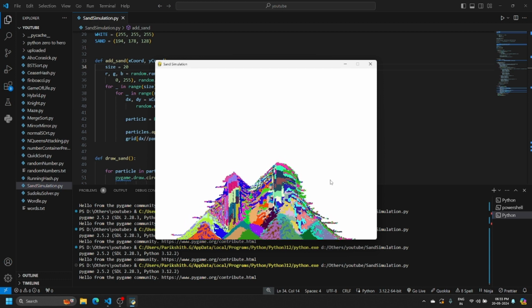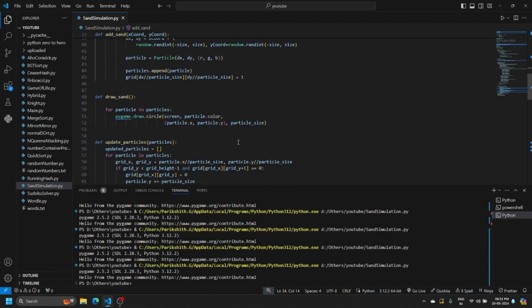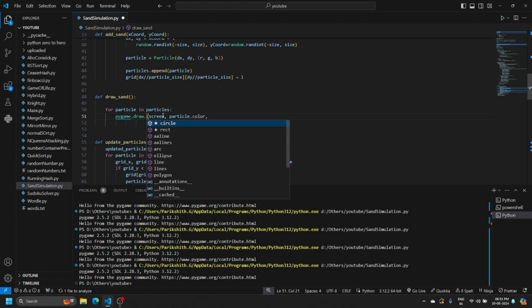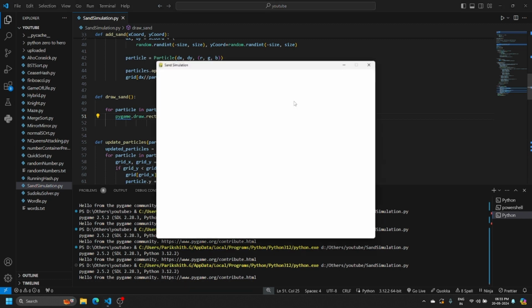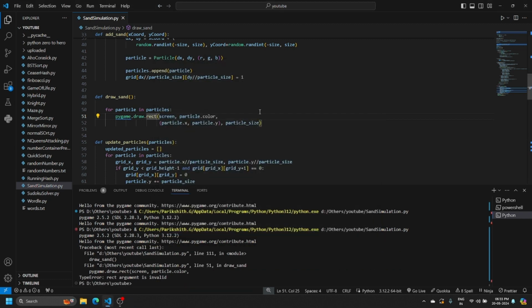But yeah, I think it's looking really good. The only other thing we can mess with is, rather than drawing a circle, what are the other options available? We'll draw a rectangle. Yeah, that looks weird. Rectangle piece of sand. Okay, I think rectangle has some.